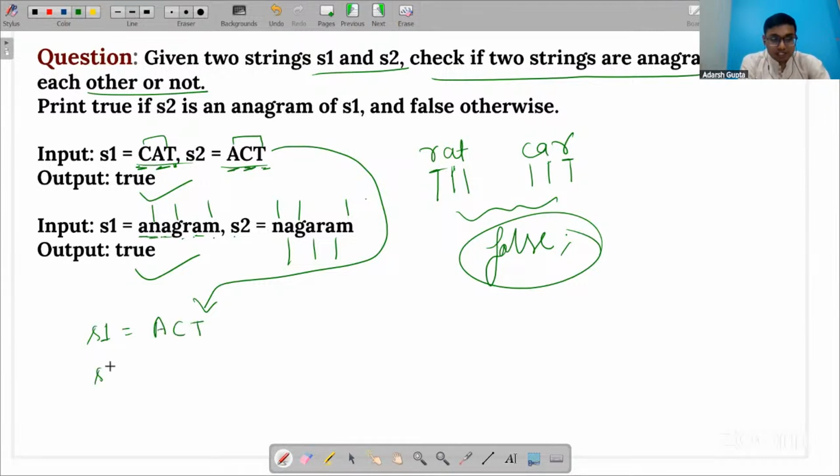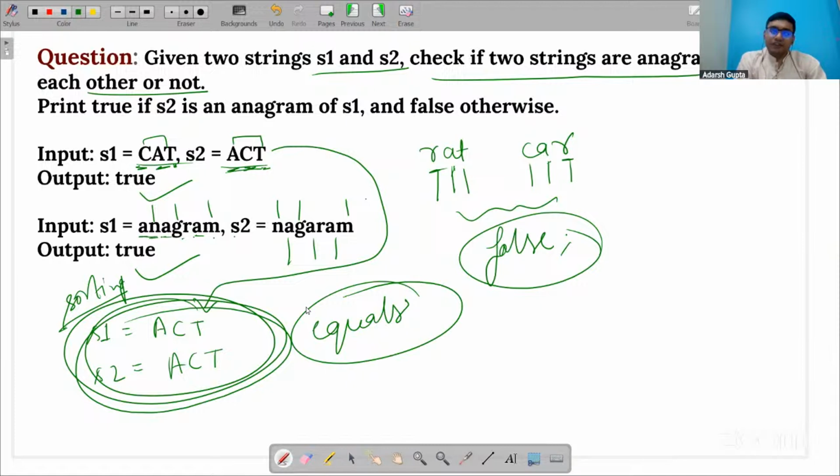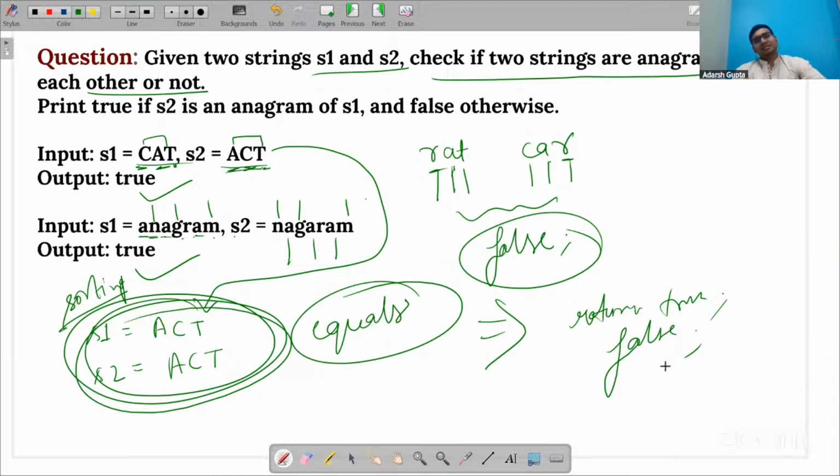And I am going to sort the second string also. ACT. Yes, it is already sorted, I think. After sorting, I am going to check whether these two strings are equal. If both the strings are equal, then we will simply return true. Otherwise, I will return false. That's it. Fine, everyone.